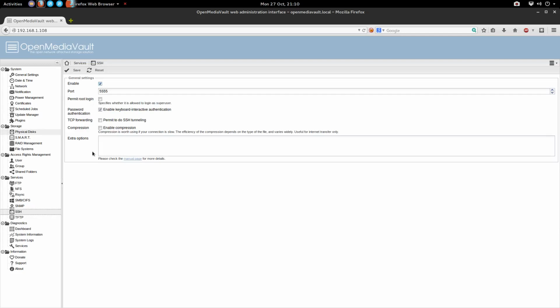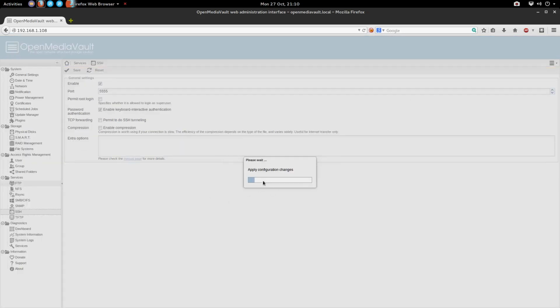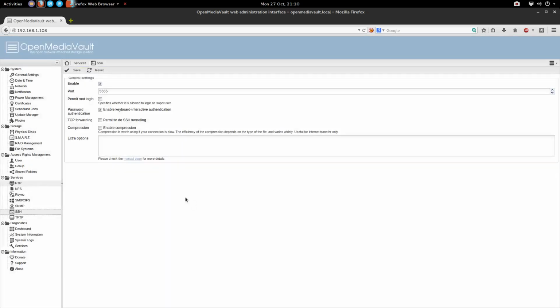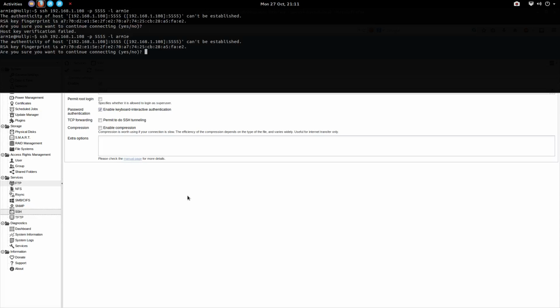Okay, I'm going to enable the SSH. Again, nice simple plugin for that. And click apply. Yep, it's fine. Now, just to show you, I can now SSH into 192.168.1.108. Login as, no, the port number was 5555, and I want to log in as that. Yes, I'm sure.